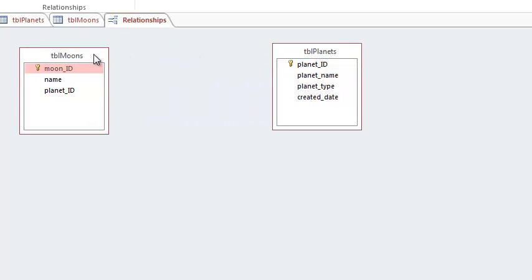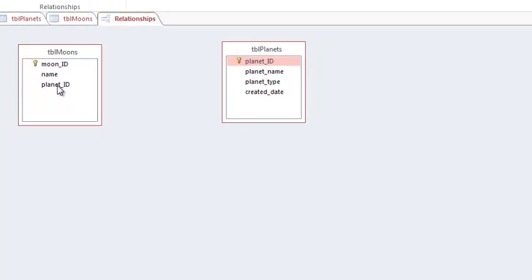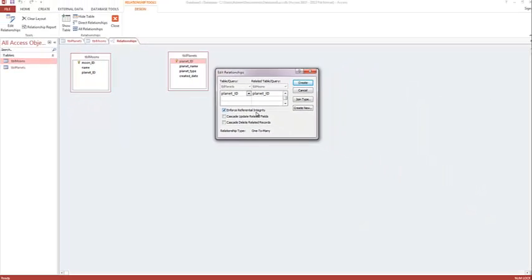Now I'm going to go ahead and connect these two, but I'm going to get an error, and I want you to see this error because this is what people do all the time. So I'm going to select this planet ID, and I'm going to drag it over here to the moon's planet ID, and I want to enforce referential integrity.